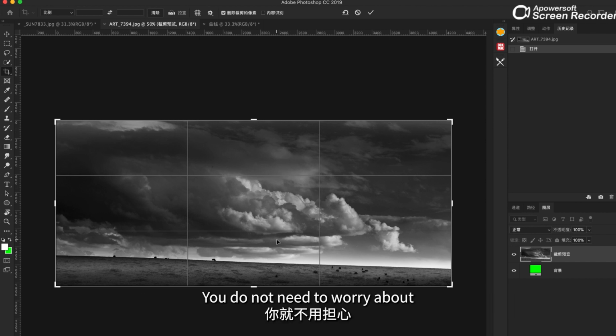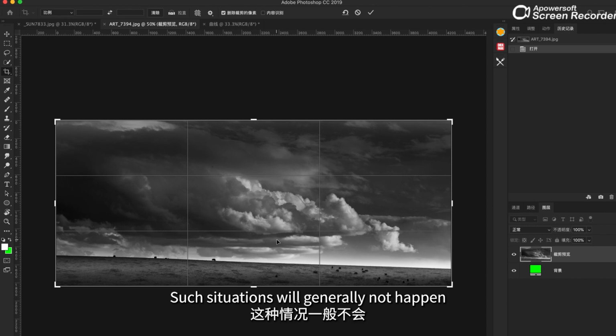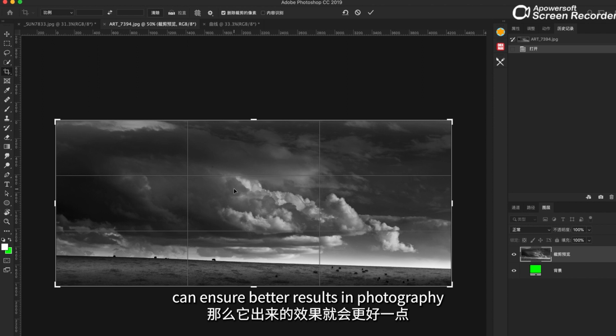You do not need to worry about the image appearing flat, having dull transitions, or lacking vibrant colors. Such situations will generally not happen. Having proper lighting can ensure better results in photography.